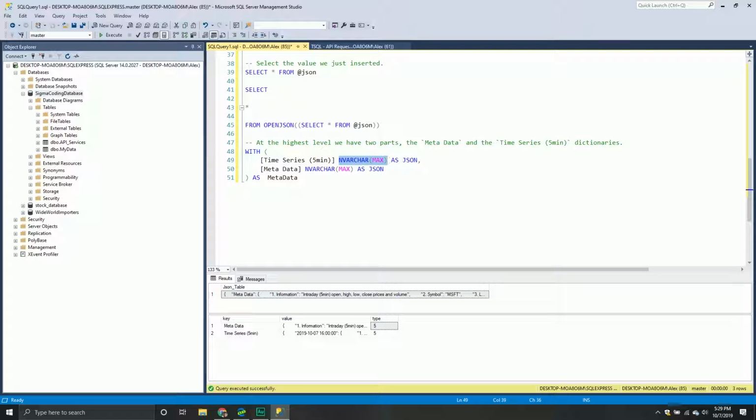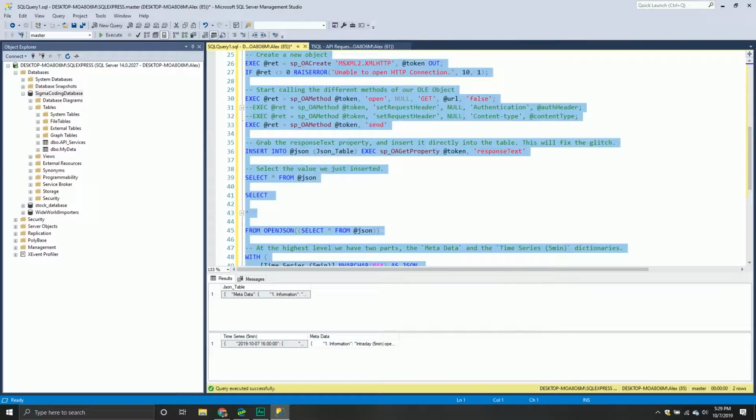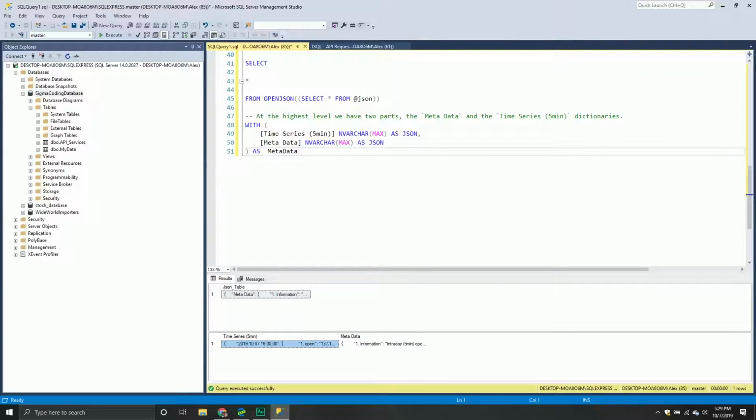Because each one of these is a JSON string itself, it's very important that I define it as NVARCHAR(MAX) AS JSON. Otherwise, if we try to go to the next level, it's not going to work. So if the object that you're specifying and explicitly defining is a JSON string, you must define it as NVARCHAR(MAX) and AS JSON. Otherwise, you can use other data types. So if I do that, let's see what we get. Here, we don't have that key value pair anymore. We now just have the actual dictionary itself and the other dictionary that we've defined. So we are now one level lower.